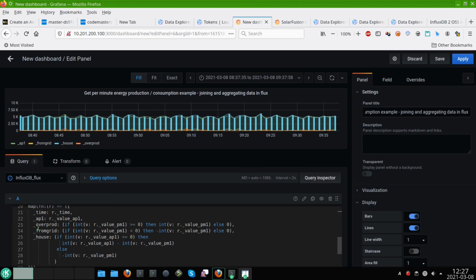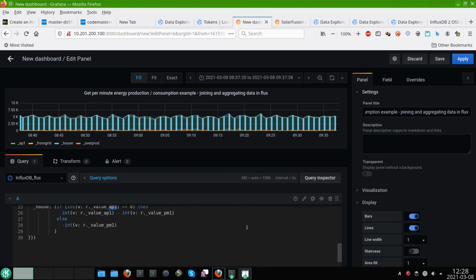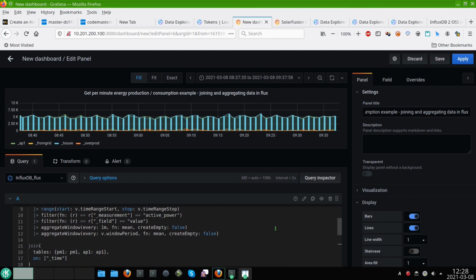You can put some new variables here in that map. So we had only, as you can see, the PM1 and the AP1 values from those original queries, but we are able to calculate, for example, overproduction from grid and the energy which had been gotten by the household devices here. Of course, as you see, you have the random data here, so it's not that intuitive, but you can see how you can use those queries.